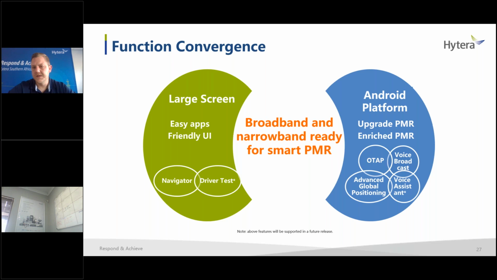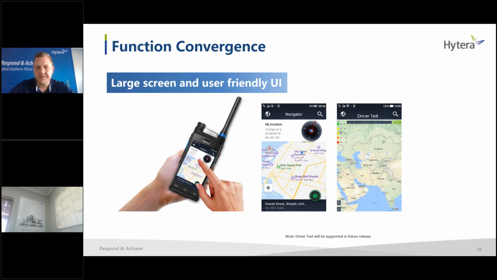And then also it's using advanced global positioning, which is the GPS that's integrated into the device. So you can then also use it to navigate, or you can use it for your position, for tracking, all of that. Okay, so again, because it's got a big display, you can easily find a location from the display.